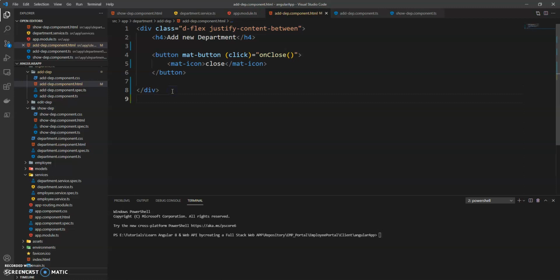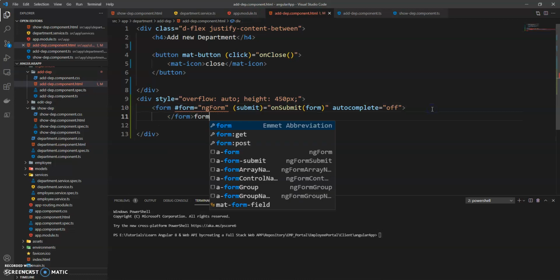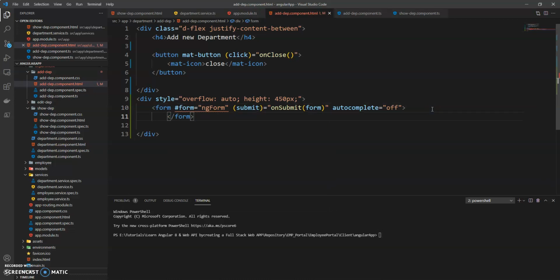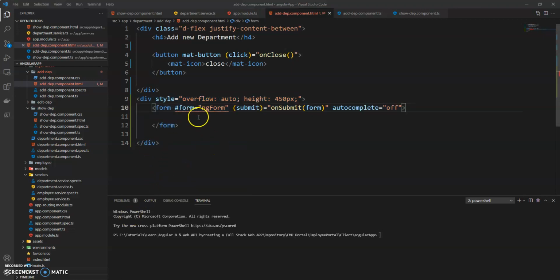So after this div, I'm going to add one more div, and this is the div we want to add, and inside this div we need to add our form. So to add our form, we'll add this, and let's close our form tag here. So the form tag is closed, and just rearrange them all. Format document.